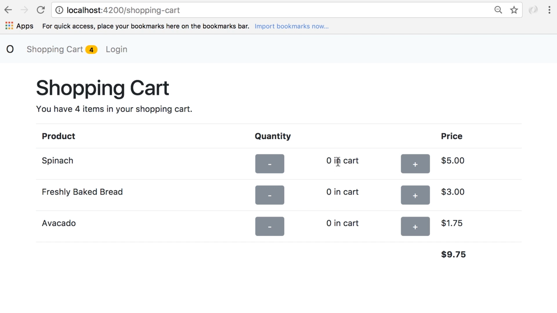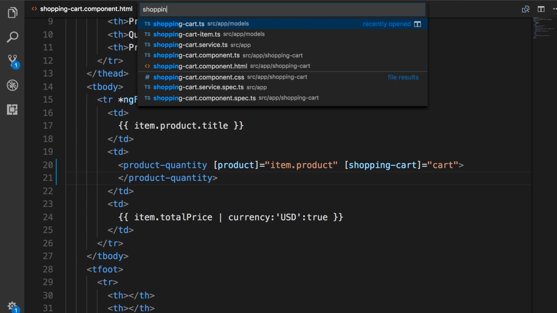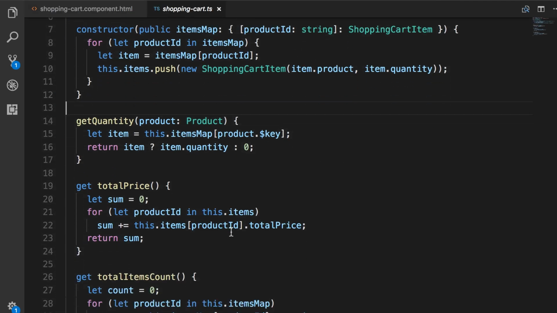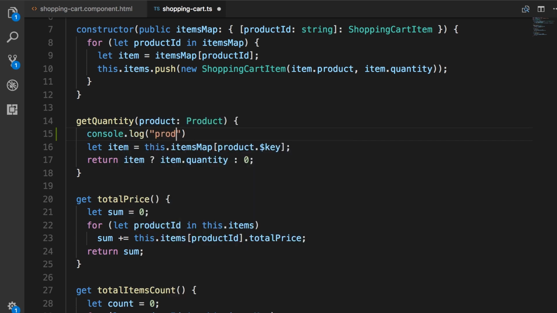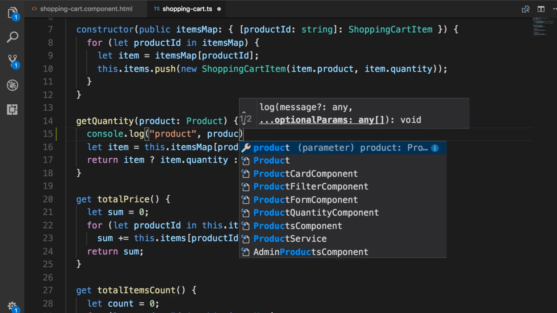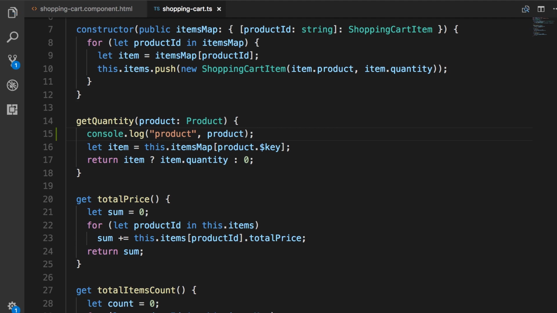Why is this happening? Well, we should go in our shopping cart class because that's where we calculate the quantity. So let's go to shopping cart. Here's our get quantity method. This method is returning 0, which makes me think somehow we can't find the given product in our items map. So here I want to do a console log and display this product object. Maybe there's something wrong with this product. So let's have a look.